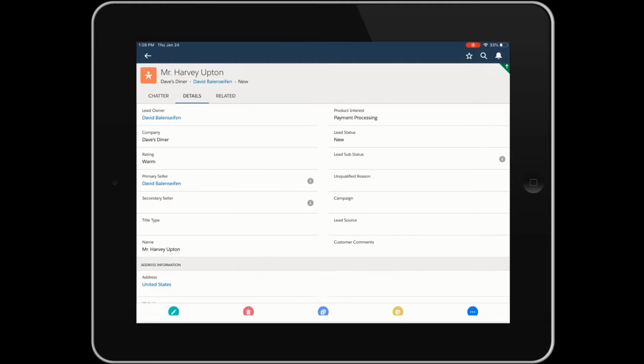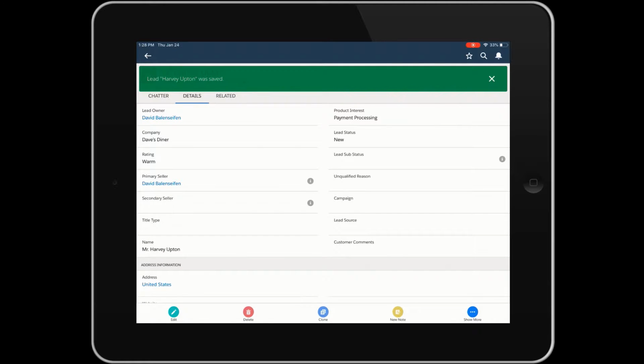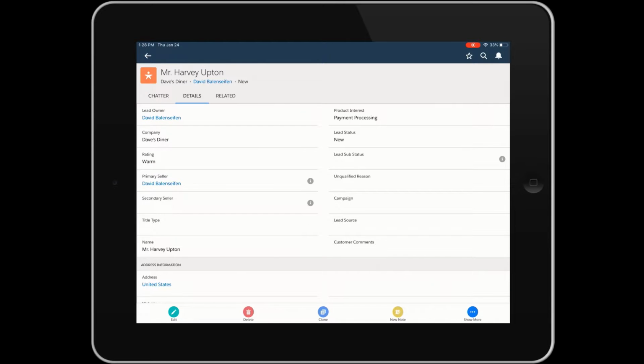Click save when you're done, and let's see what we need to do to convert this lead and move the sales process forward.